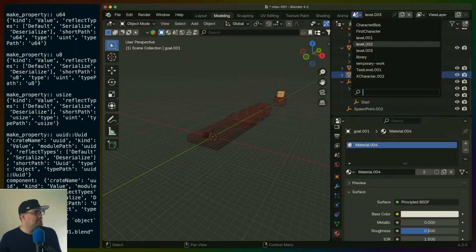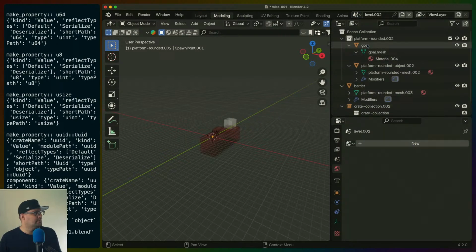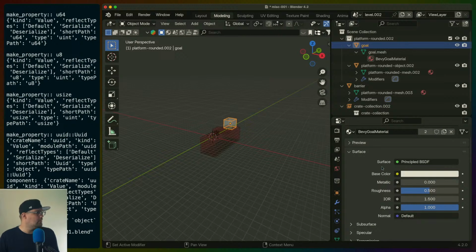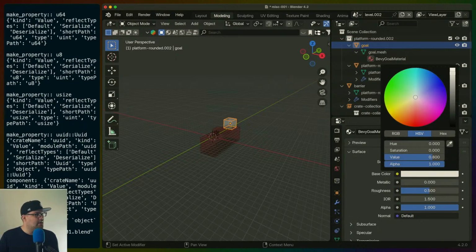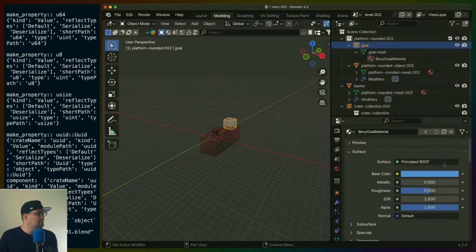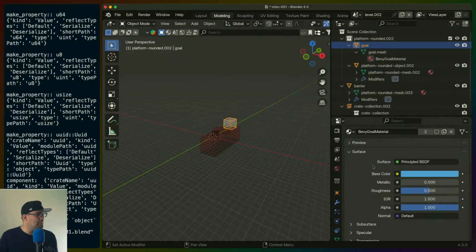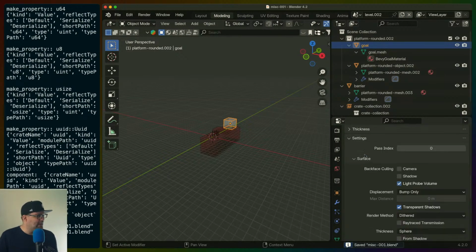Do these both use material 4? They do. Let's make this goal material. Bevy goal material. Right? And we could use the color here. Where's my mouse cursor? I'm going to use the color for the same kind of thing that we would see in Bevy.